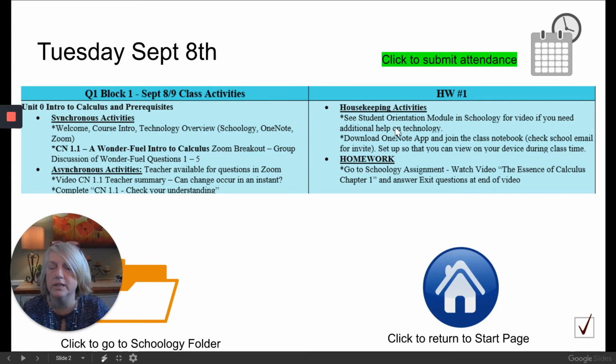Housekeeping, there's a student orientation module. That's the how-to place. Go there to see how to do things. Make sure you download your OneNote app and get that set up. And then your homework is you're going to watch a video, The Essence of Calculus.